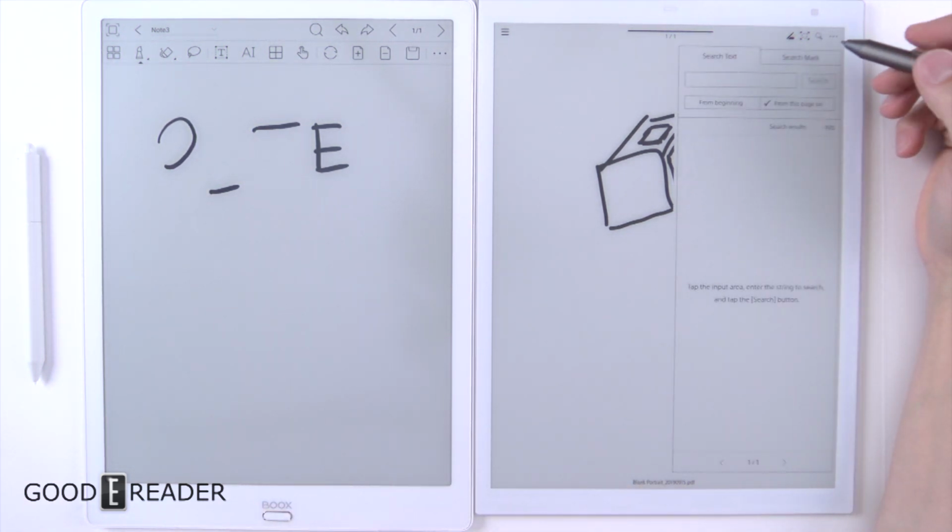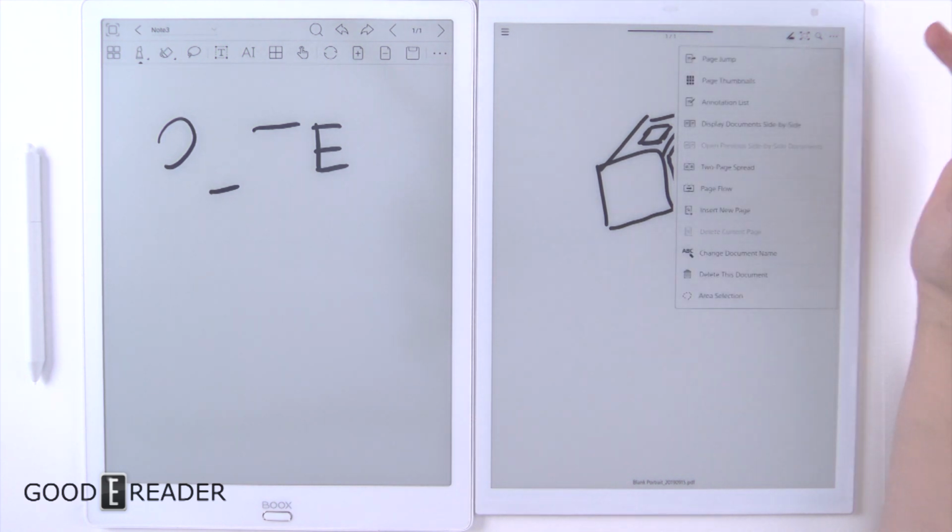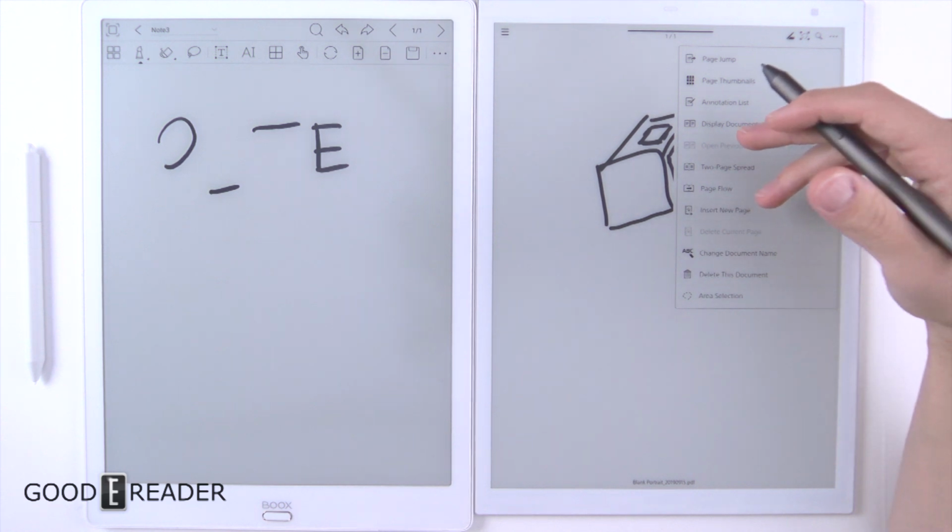You have search, but this is mostly for PDFs, and it does search very well because this thing is a PDF beast, and we'll show 2-page spread in a second.